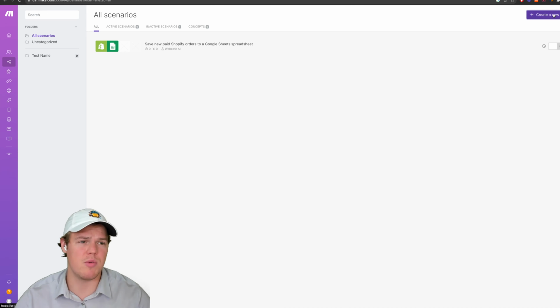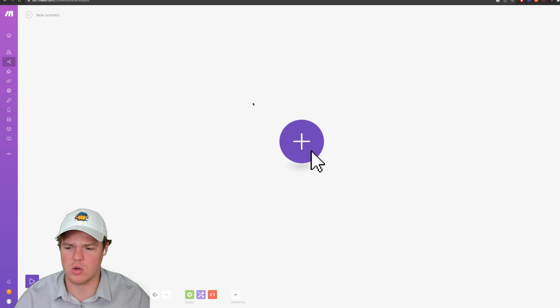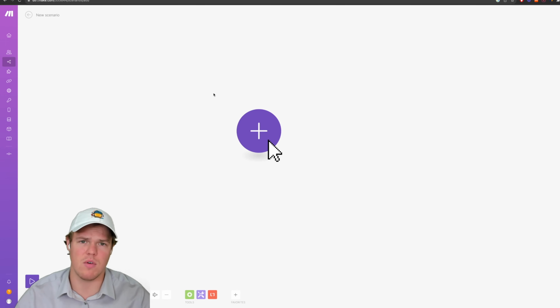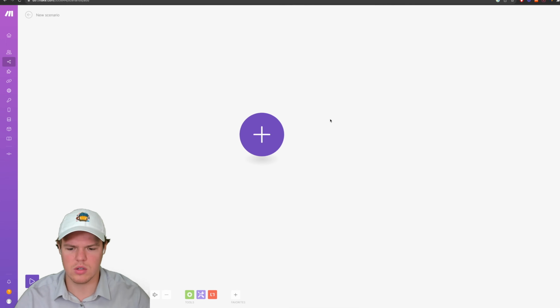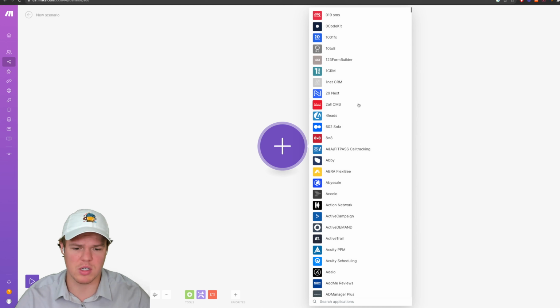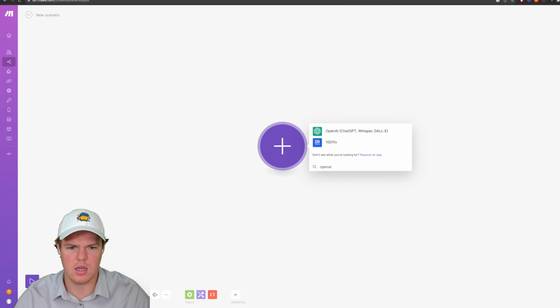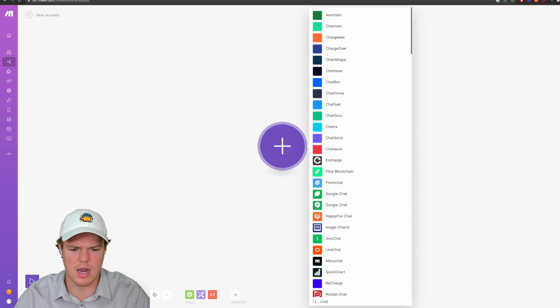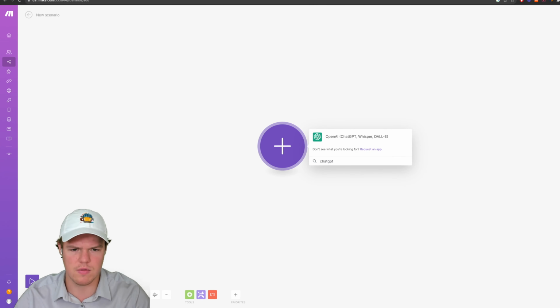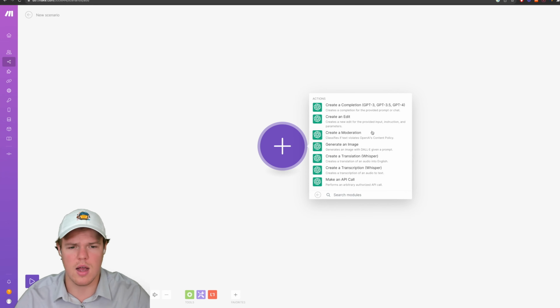I'm going to come up here to create new scenario, and let's start connecting some of our API connections. To begin, we're just going to click this plus button here. I'm going to come down to search applications. I'm going to put in OpenAI, and then they have it as ChatGPT Whisperer. Let's see if they have a native one. I don't believe they do. Okay, they don't. So it's all under one connection here.